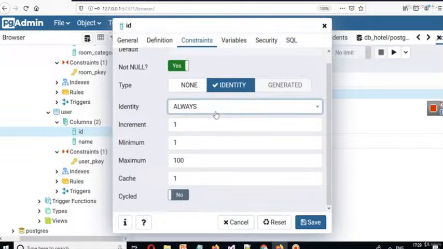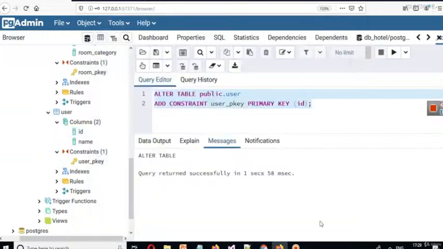In case of always, this particular id will always be system generated, and in case of by default, we can also provide a value for this id. But because we are making it auto increment with an increment of 1, there is no need to set it as by default. It will always be auto generated. So this is how we can set a primary key constraint, and in the next chapter we will see how we can insert some data in our tables using SQL queries.